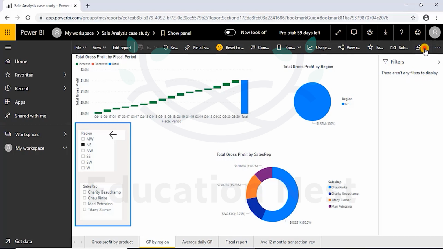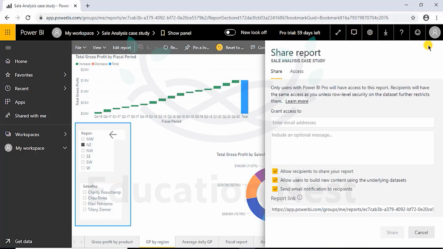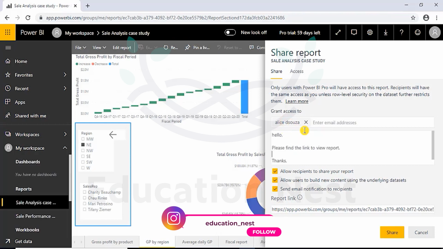Now I have used this function. I have taken a 60-day trial. That's the reason it's enabled for me. Now in the share report view, there are multiple options. You can insert an email ID. You can provide content. The link is available. You just need to enter the email ID and any message you want to add in the email body. You can allow permission to share the report. You can add a function that sends an email notification to the recipient. And you just need to click on share. It will send an email to the person. You can add multiple emails.